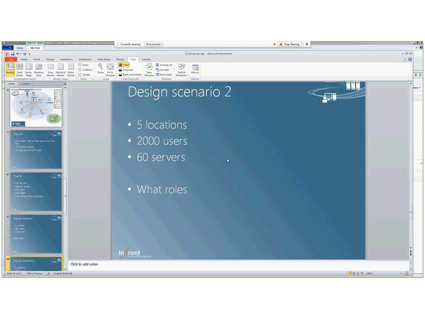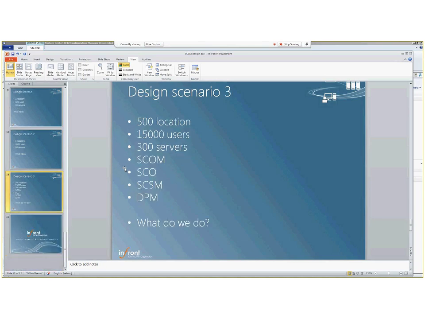Okay? What roles would you have? I'd possibly have one server for Config Manager and maybe a second role server. And on that role server, I might have a distribution point. I might put WSUS on that. It could also be my SQL database. If you already have a good SQL server, there's no reason why you can't just use that. Okay? Design scenario 3. 500 locations, 15,000 users, 300 servers, and a whole bunch of System Center products in place.